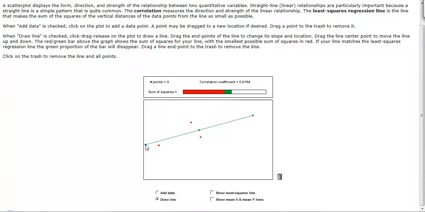If I bring this down a little bit, I'm minimizing those sum of squares, which is what I'm trying to do. Bring this up, trying to get that a little bit lower. I'm not having much luck here. This is about as low as I'm able to get it. So this green line here is representing my guess as to what I think the best line of fit is.